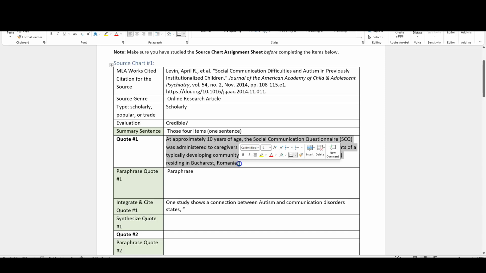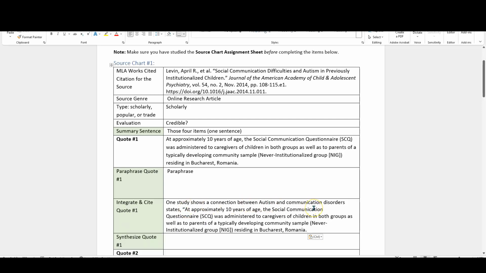Then I'm going to take this whole quote right here, copy that, and integrate it. For MLA formatting, we get rid of that period at the end because we're not done, and then we need to put in the MLA citation. In this case, it's Levin et al. It's the last name of the author. In this case, it's Levin, but there's more than one author here, so we can just put Levin et al.